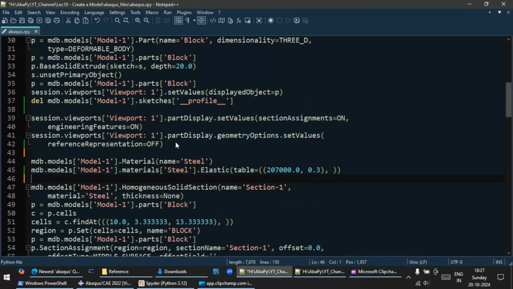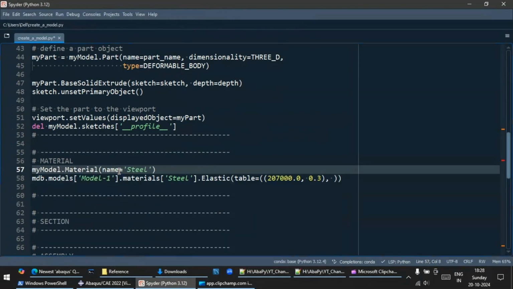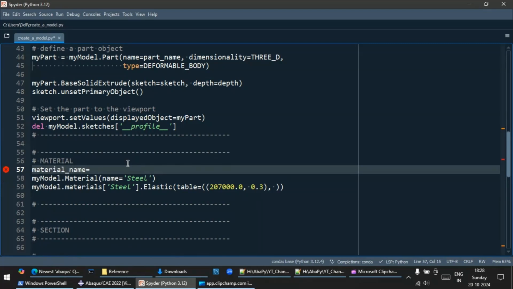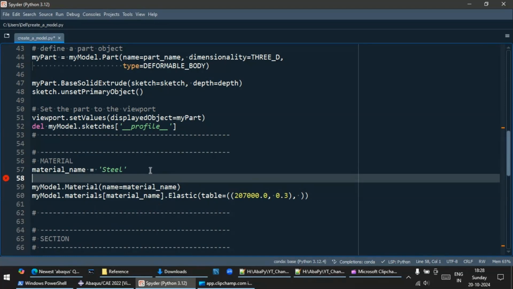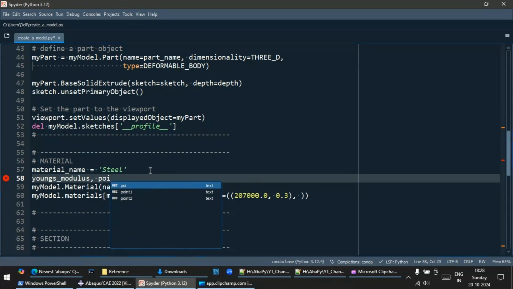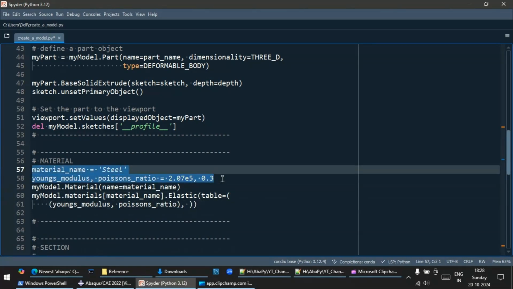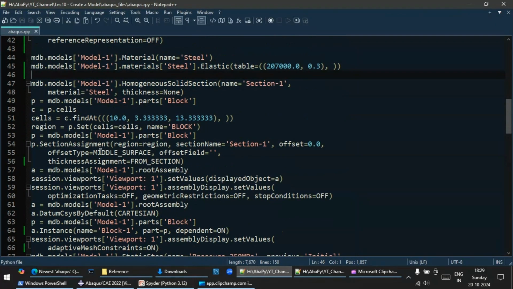Okay, this is where we defined it. So again, this is my model. Then we will create a material name variable. Then we will create Young's modulus and Poisson's ratio. Let's use them. Put this at the top. Now let's create a section.